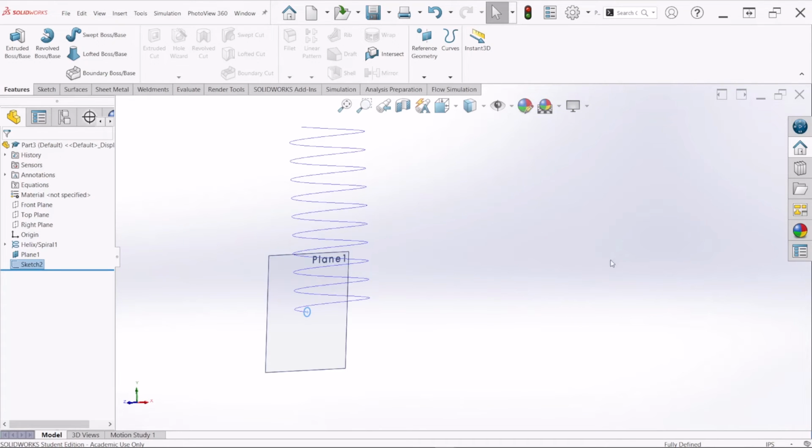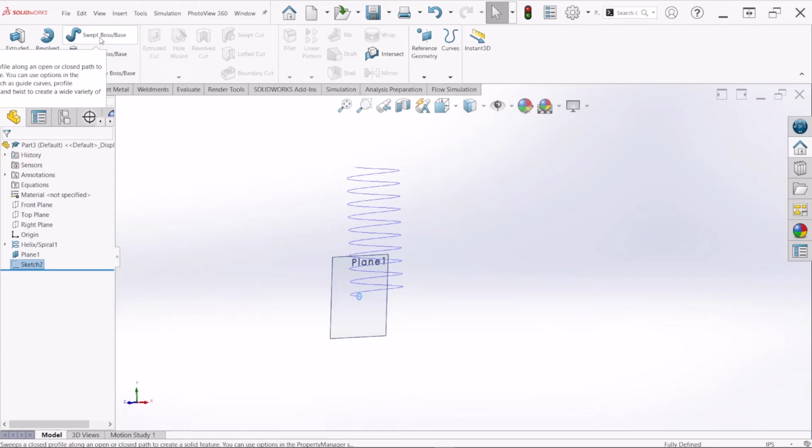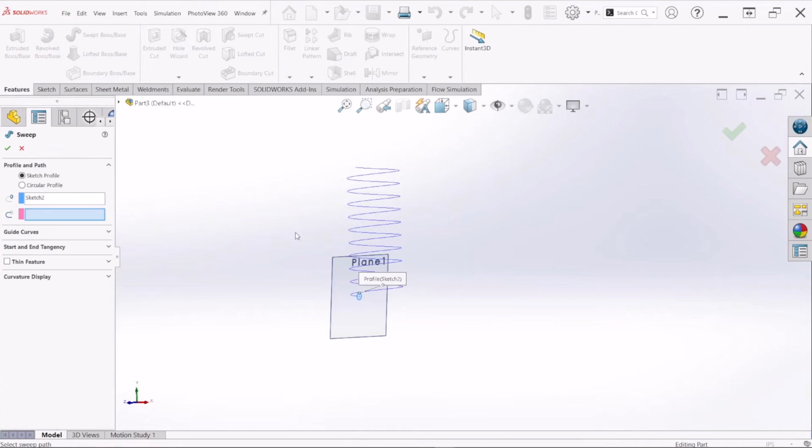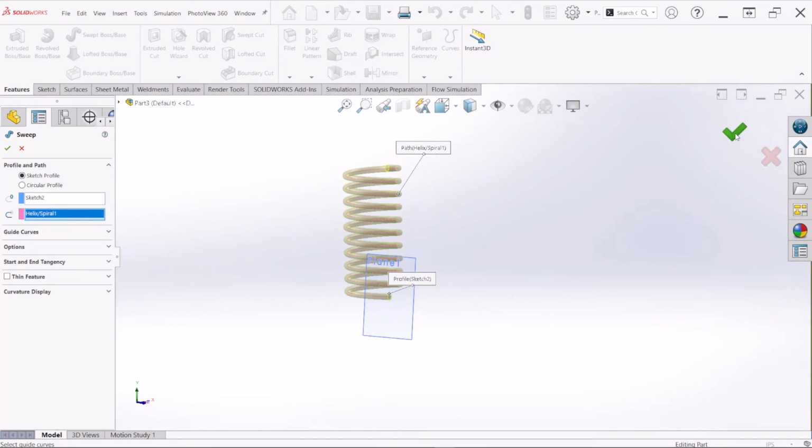So now we're ready to use the swept boss feature to create the spring. Let's click on swept boss. The sketch is already selected, and for the path we're going to select the spiral.